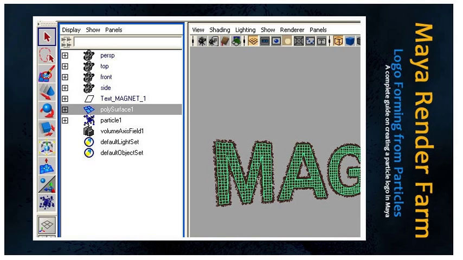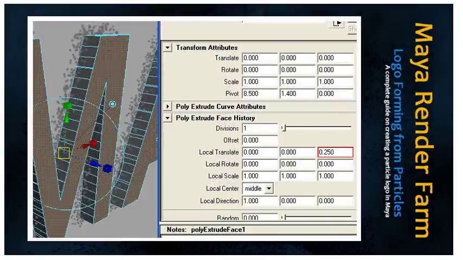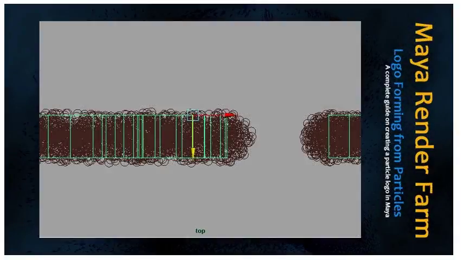Now show the original hidden text shape in the outliner. Go to Display. Then choose Show. Then choose Show Selection, or press Shift+H. Switch to Edge mode by pressing Ctrl+F10, then press Delete. Extrude the text shape to about 0.250 on the Z-axis. Center the text shape to the particles.